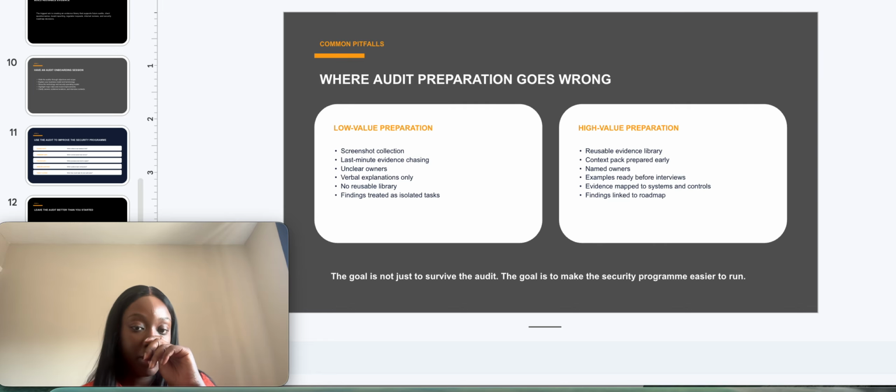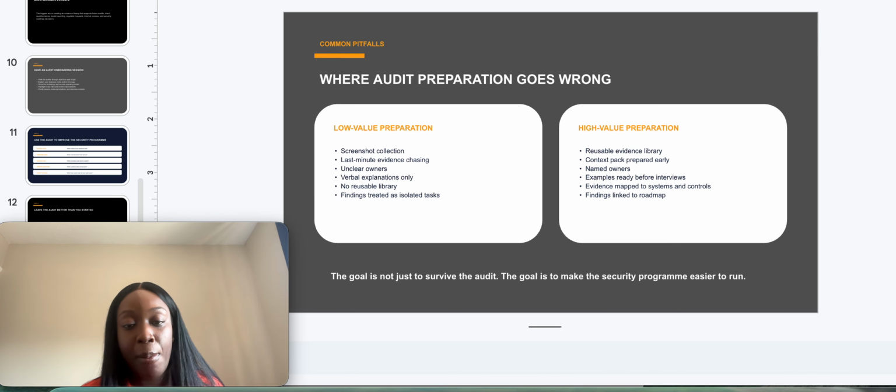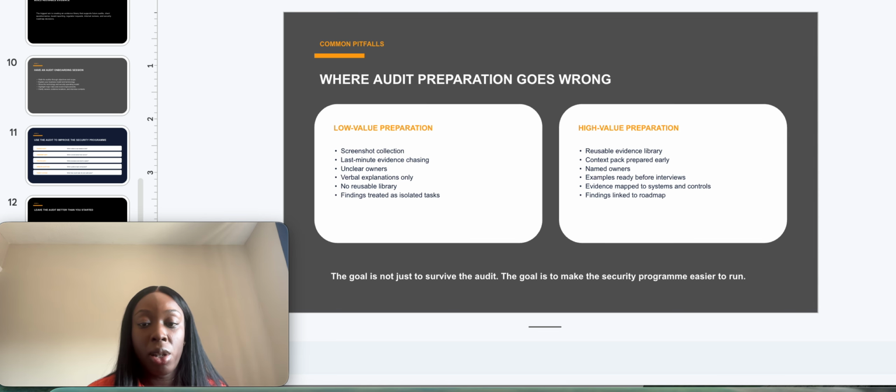So common things that go wrong when preparing for audits. I'll compare them. Screenshot collection compared to a reusable evidence library, so something that's tagged, easy to search through. Last minute evidence chasing compared to a context pack prepared early, so they have all the information they need. Unclear owners compared to named owners. Verbal explanations only compared to examples ready for interviews. No reusable library compared to evidence mapped to systems and controls, and findings treated as isolated tasks compared to findings linked to a roadmap or a 90-day plan.